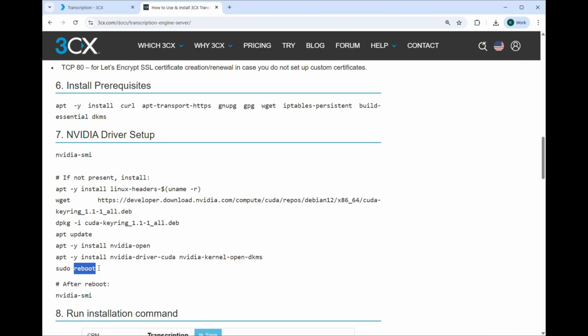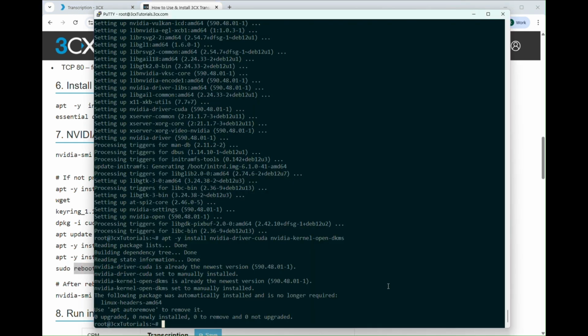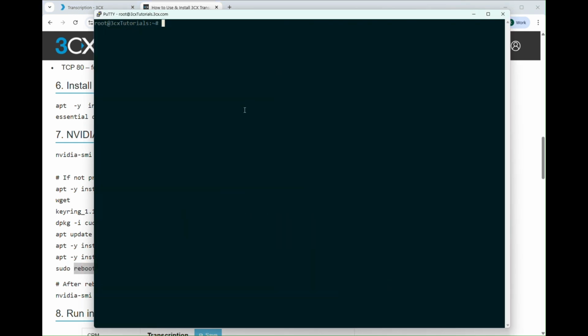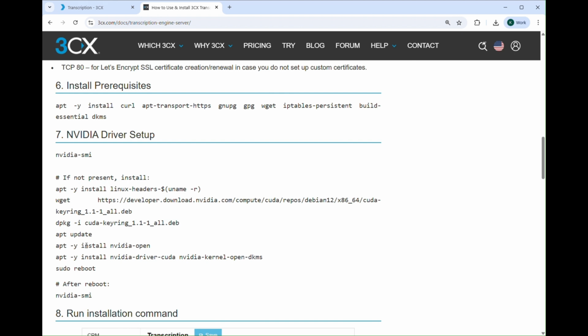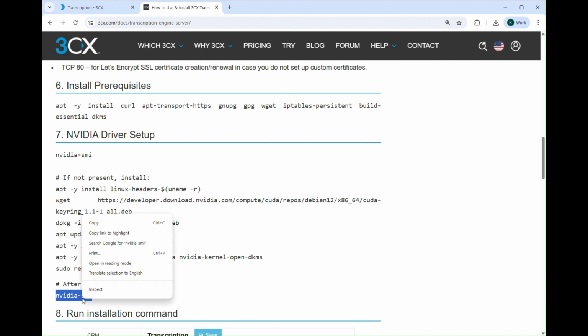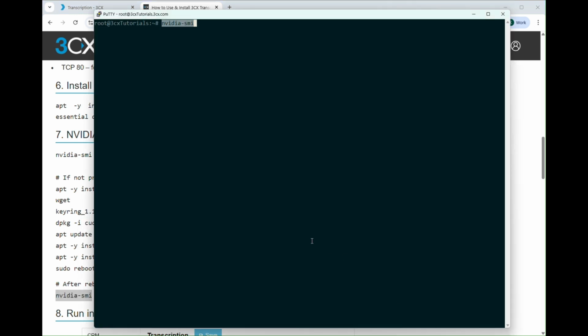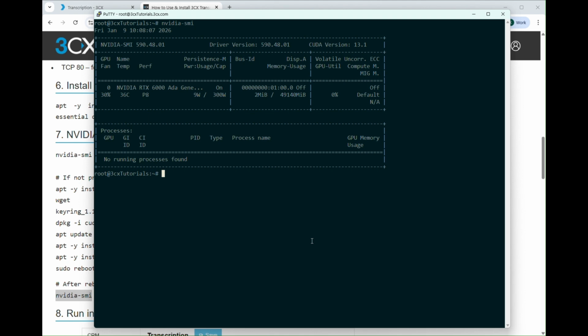So, ready for one last reboot. And after the machine is back up again, we can check that now the Nvidia system management interface is up and ready.